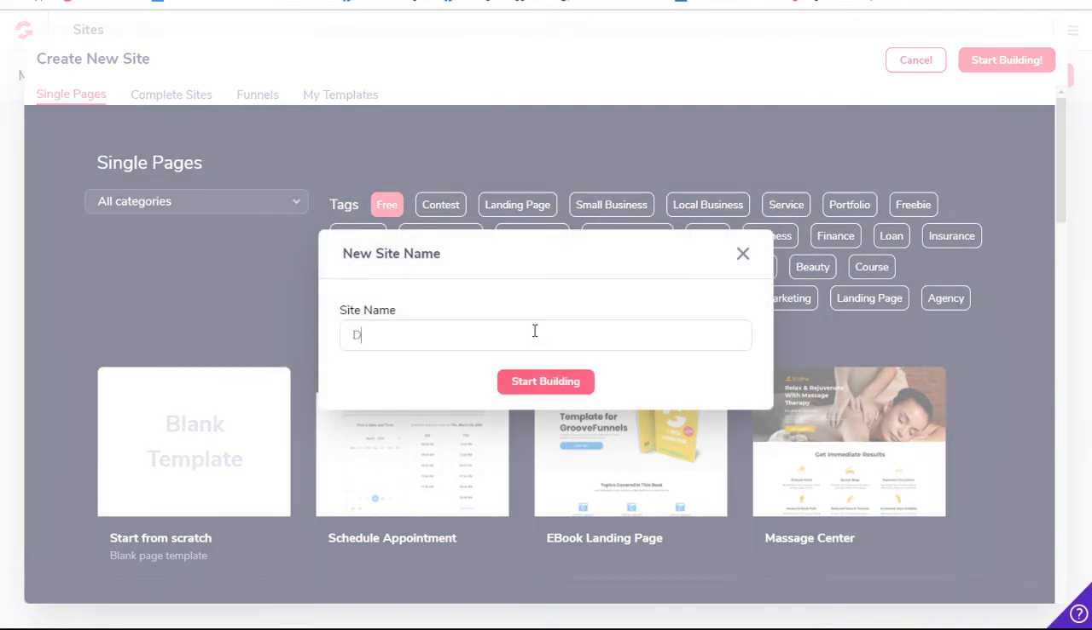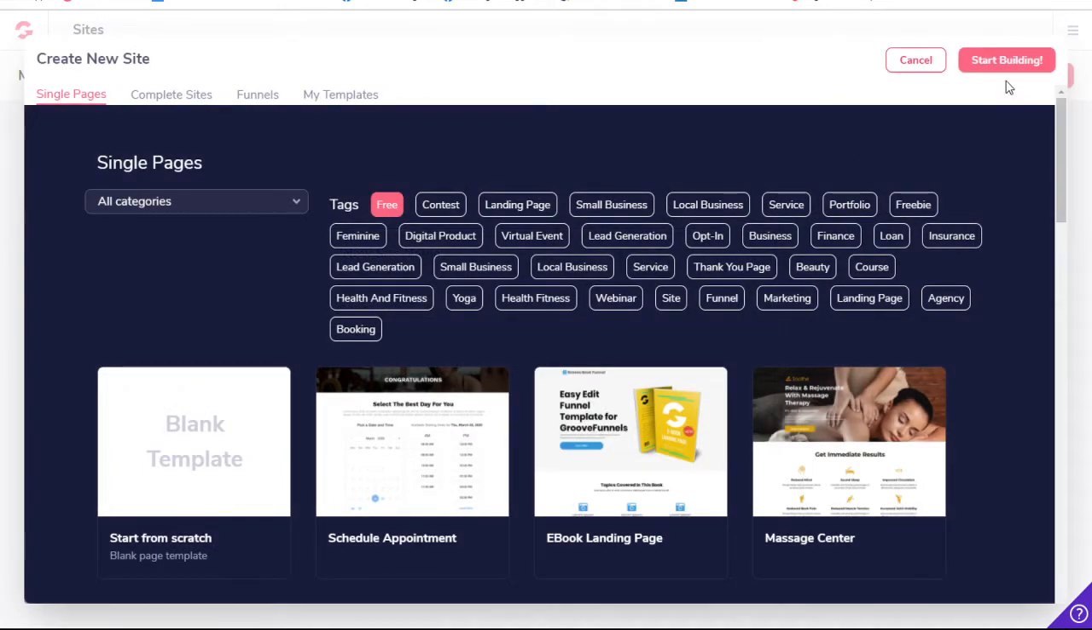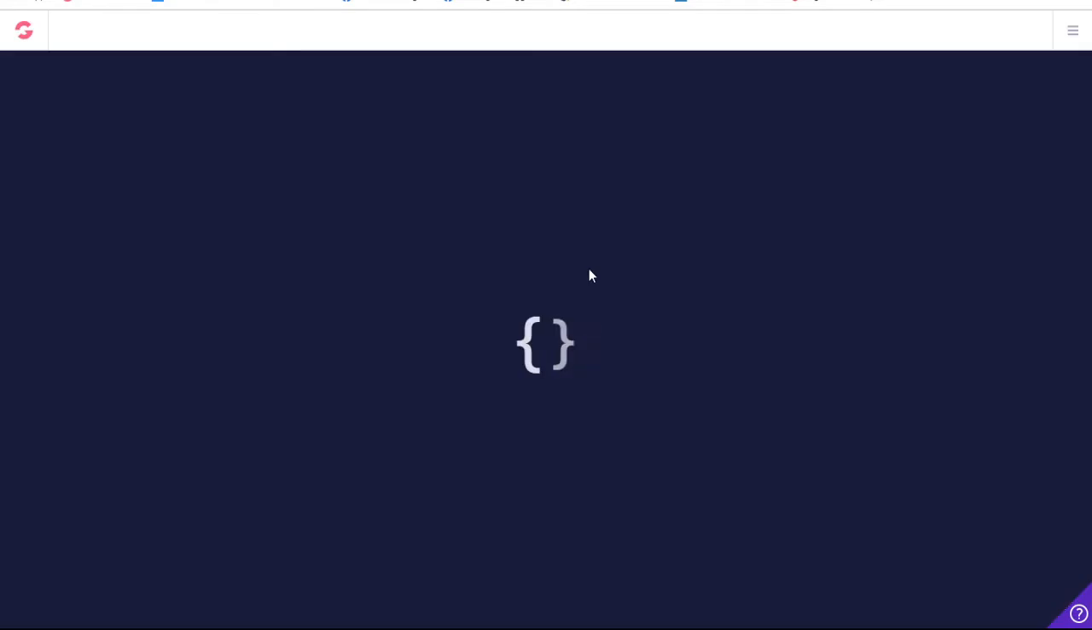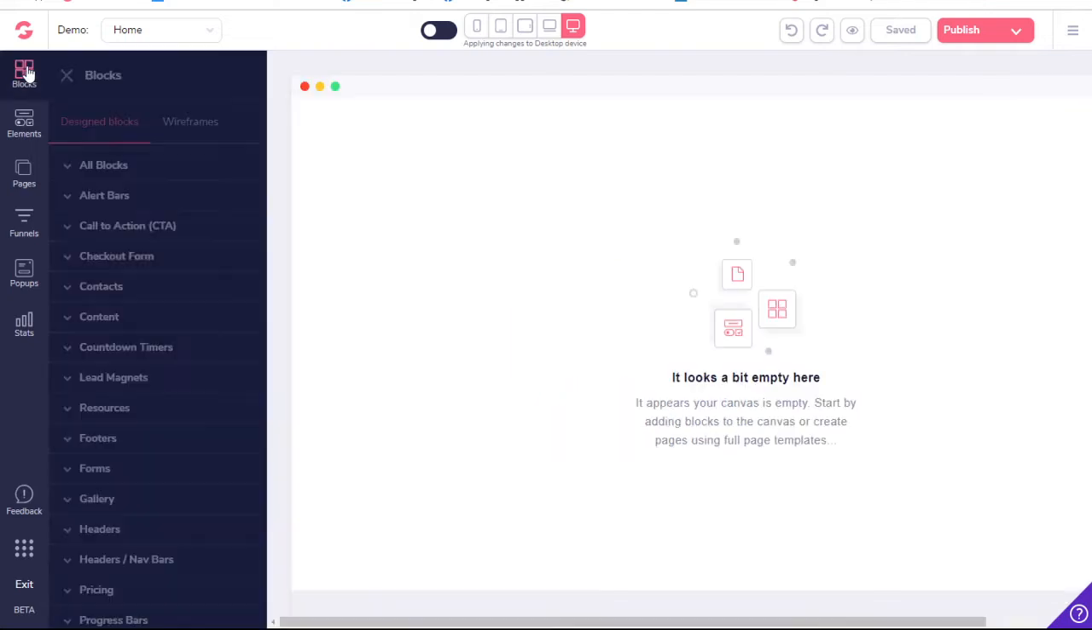Okay, we'll name this demo, and then here it opens up a fresh blank canvas. Now, the elements of a website at GroovePages is that we have a block, and we have containers, and we have elements. So, first we choose a block that we want.